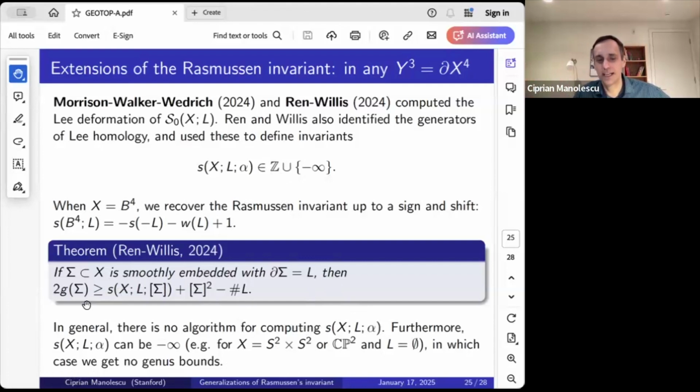You can compute it in practice in some cases, like CP2 and so on, and it gives you some bounds. And the other drawback is that this can be minus infinity. It can be an integer when you get an actual bound, but for some four manifolds, it's minus infinity. And then you get no inequality at all. It doesn't tell you anything. For example, for S2 times S2 or CP2, you get minus infinity. For CP2 bar, you don't get minus infinity.